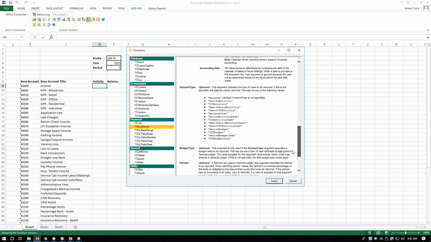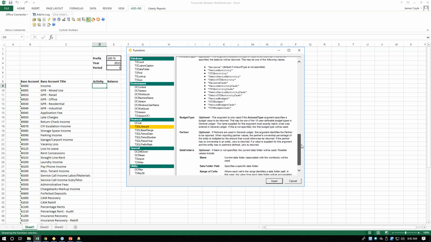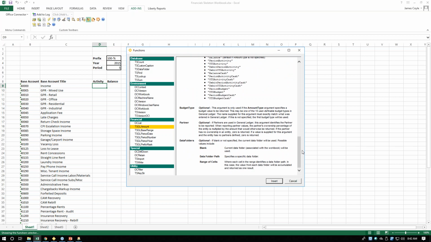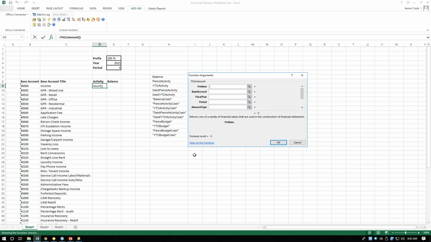So if I come down here, these are the types of things I can pull out of Sage for whatever it is that I've told it. I can get the balance, the period activity, that's the activity as of that period point in time, all of these things. I can provide a budget type, and I can then pull the budget if I wanted. Budget's one of those options. I can identify partners, data folders, all of it. So I'm just going to insert this function. Now it's very powerful, but this is how easy it is to use.